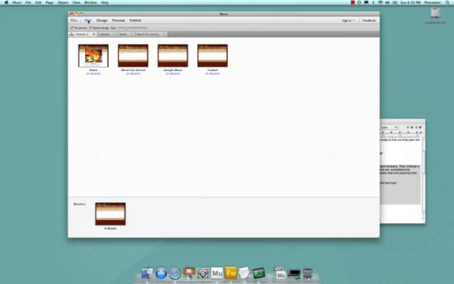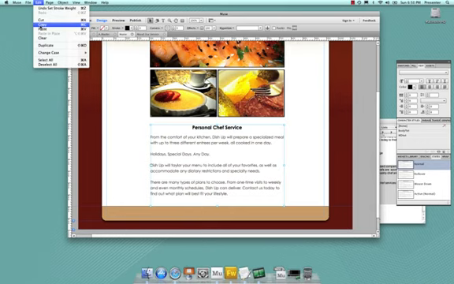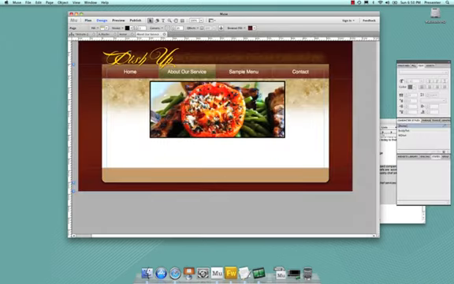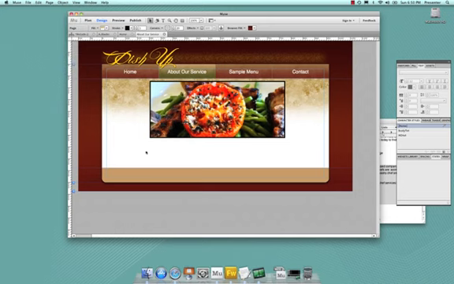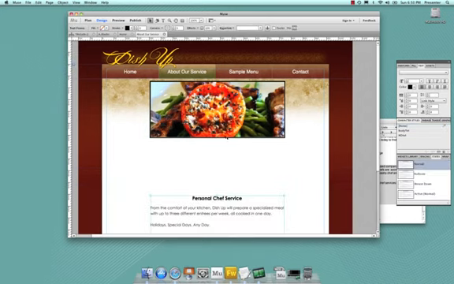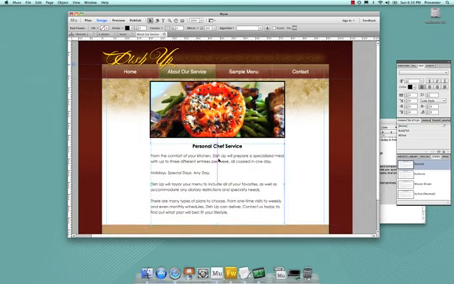Then I'm going to go back over to my front page and grab my text box here. I'm going to copy that and pop back over to my service page, and I'm going to do a paste in place. So it essentially lines it up accordingly, and I'm just going to bring that close to the top here, roughly about there.